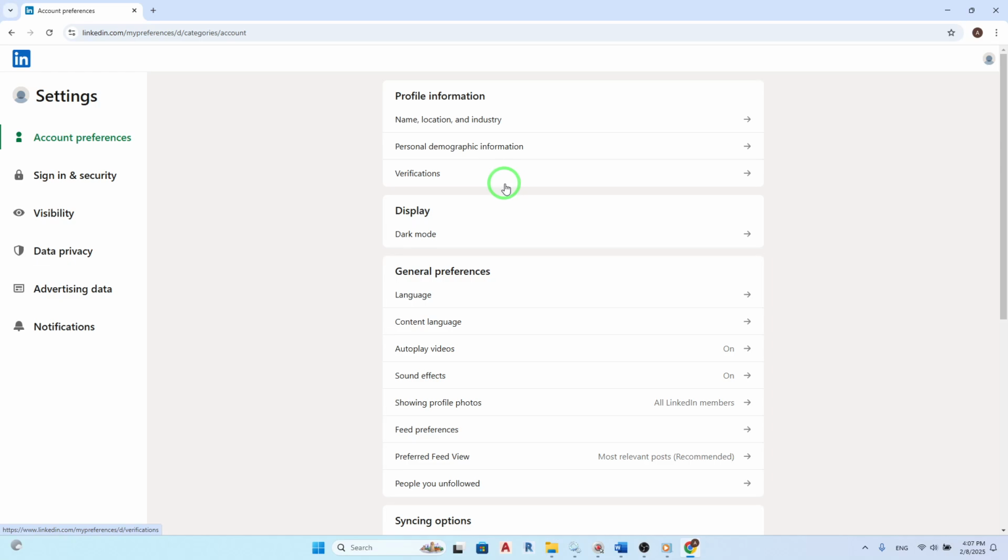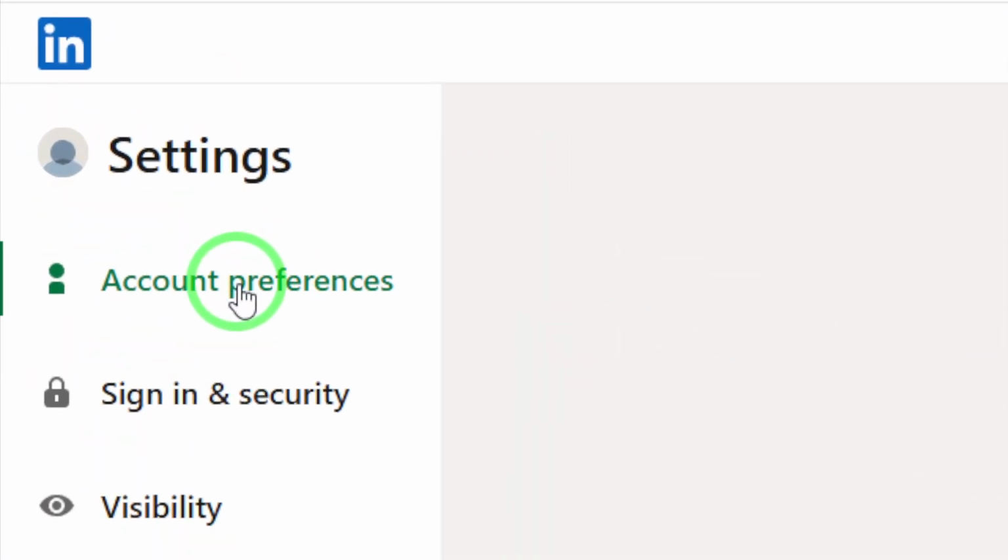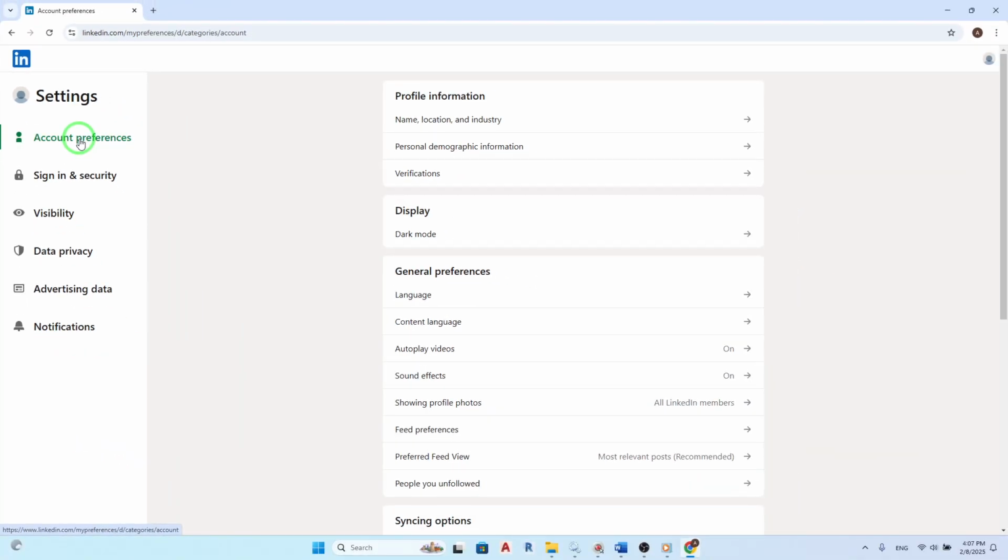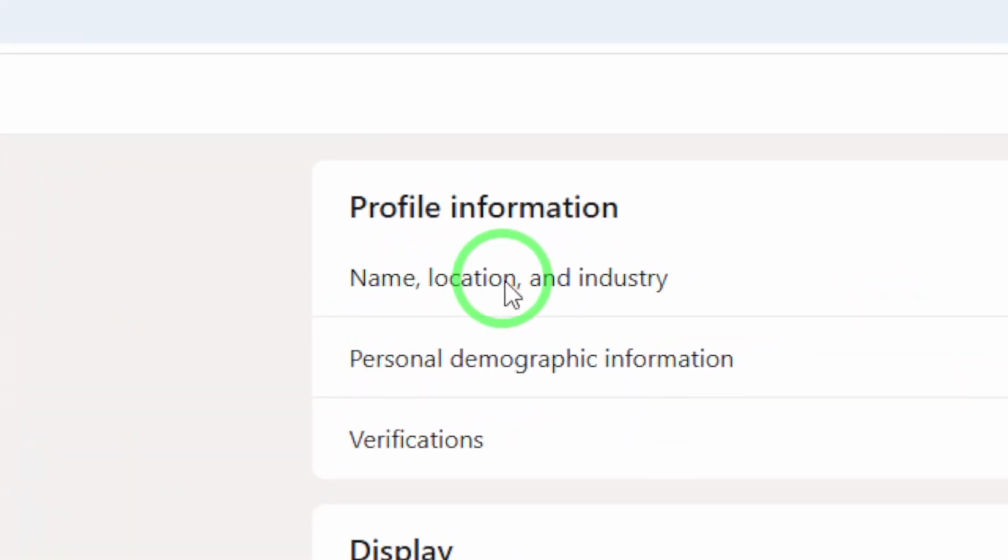Once you're in the Settings and Privacy section, you'll want to find Account Preferences. It is located near the top of the page. Clicking on it will reveal several options related to your account details and preferences. Now, under Profile Information, click on Name, Location, and Industry.